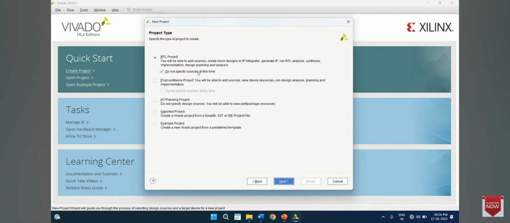Click on next. It opens the project type. There are different project types like RTL project, post-synthesis project, IO planning project, imported project, example project. Right now I am working on RTL project. So enable this, and you can specify the sources of the file at a later stage. That's why it is enabled.